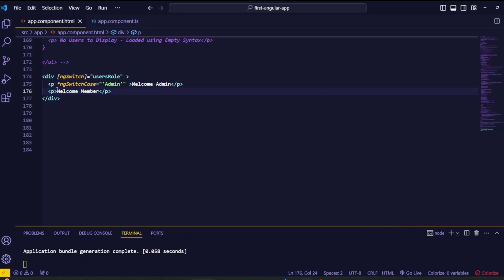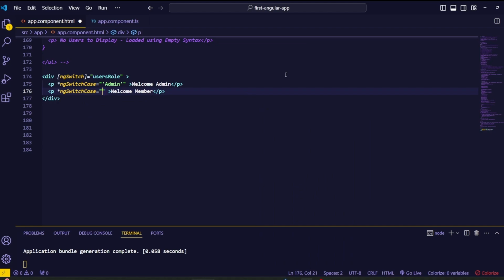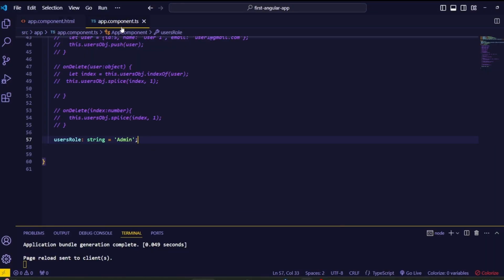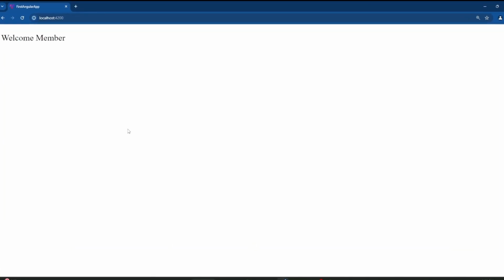So in order to fix this, we have to add the ngSwitchCase directive to this p tag as well. So same as previous, asterisk symbol, and the directive is ngSwitchCase. After this, the case is, this time we have to show this message when the user role is member. So pass this inside of quotes. That's it. So save this and go to the browser. As you guys can see here, this time we got only this welcome admin message. So if we change this userRole value to member, save this and go to the browser. So this time we got the welcome member message. Hope you guys got the idea.